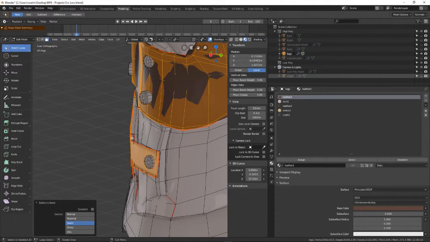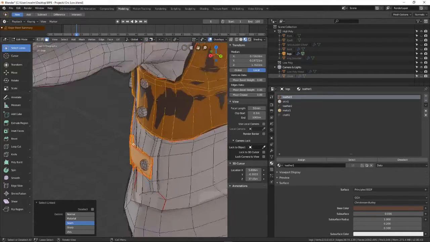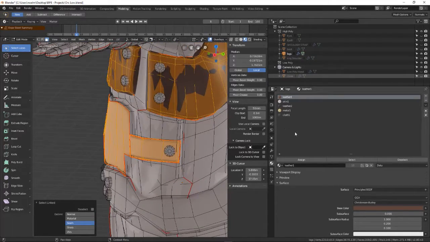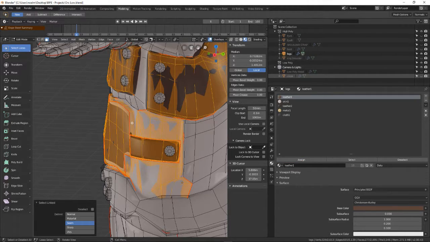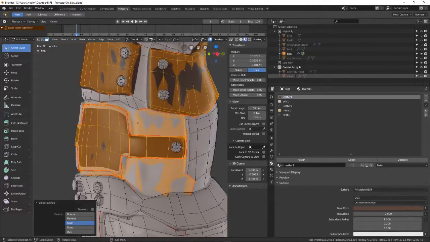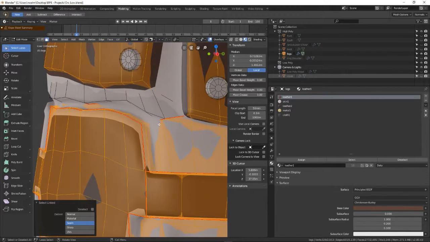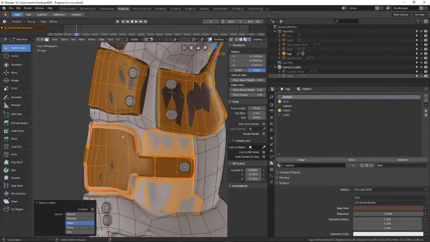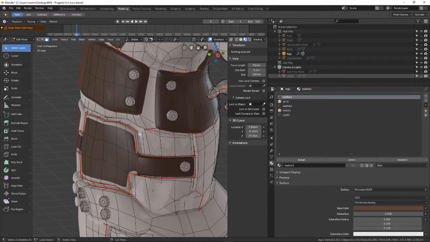And be careful with this one. There we go. And assign. And then I'm not sure if I can. Yeah, so I might need to go in and add another seam here. So let's do that. Let's fix that now.